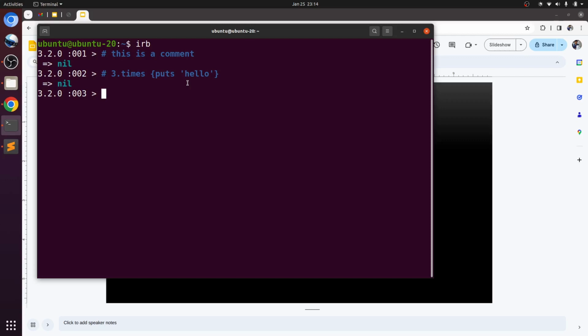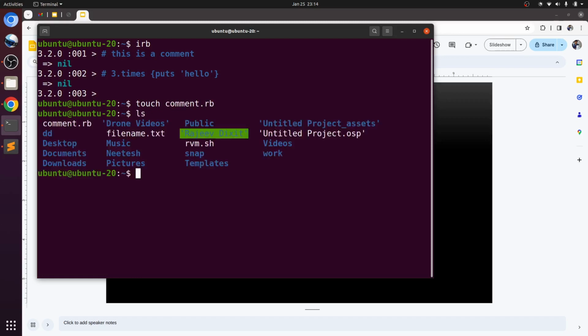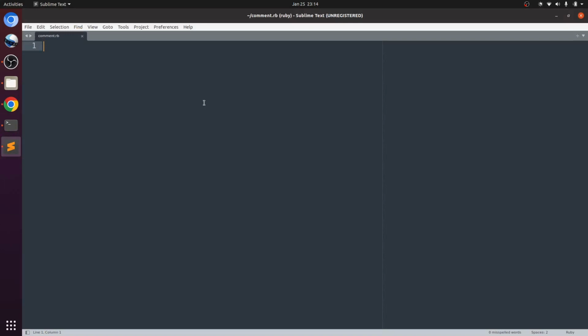You can also define a multi-line comment as well. So let me just create a file, comment.rb. I have created one file, comment.rb. Let me open that. Here, in one line I can define this is a comment.